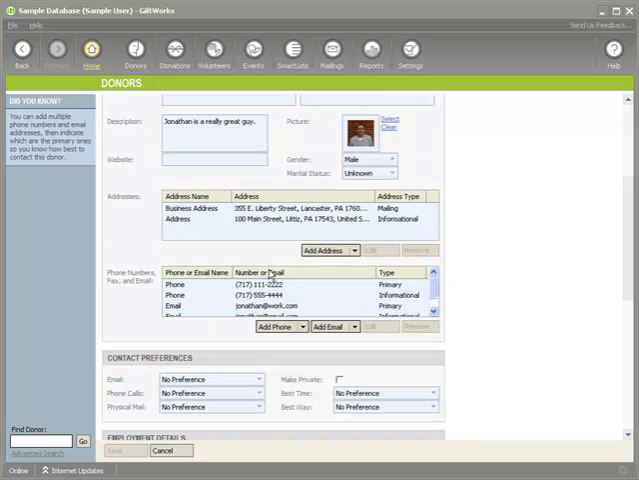Notice what it did with the addresses. We had different addresses. We had the business address for Jonathan Lehman, and we had more of the home address and home contact information for Johnny Lehman. So it brought it over, but it was the primary information for Johnny. We can't have two sets of primary phone, primary email, and primary address. So it brought those over as informational addresses.